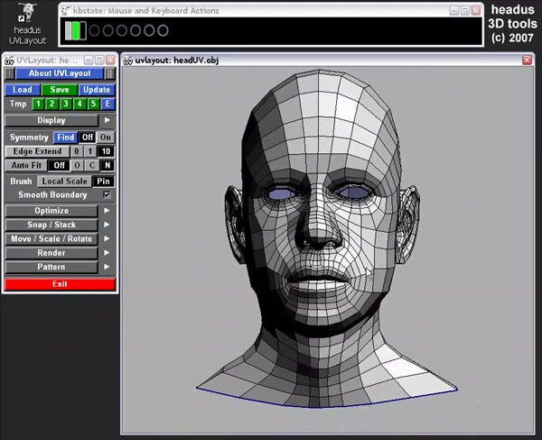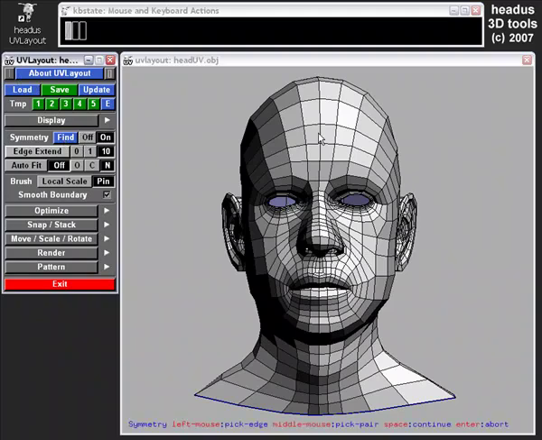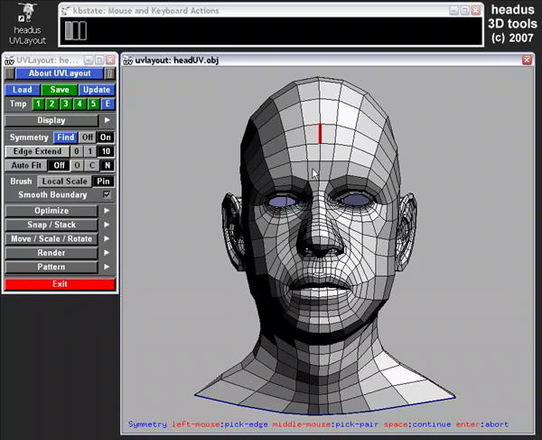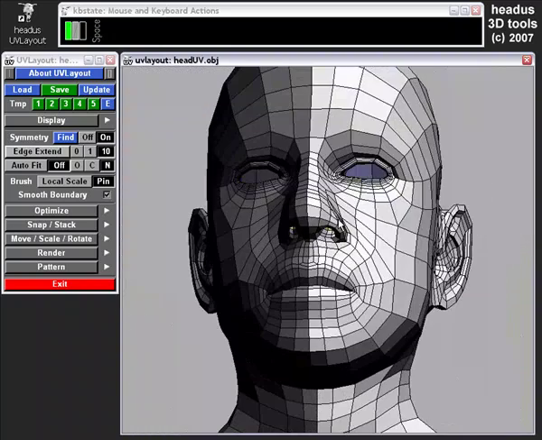So step number one, in most of these things, is to set up the symmetry. If I do operations on one side, they are mirrored to the other side, which saves a lot of time. So symmetry find, pick any edge there on the mirror line, hit space. Now we've got the symmetry set up.